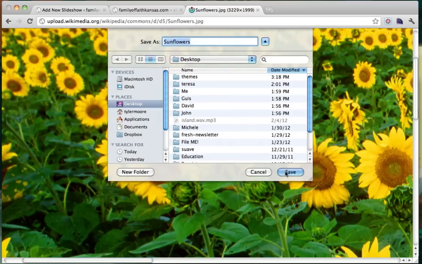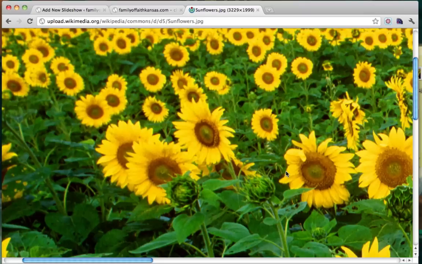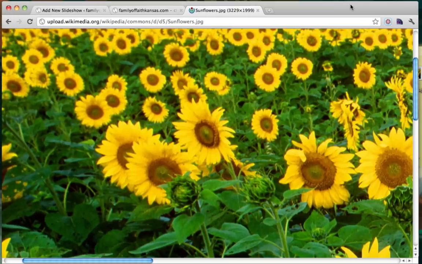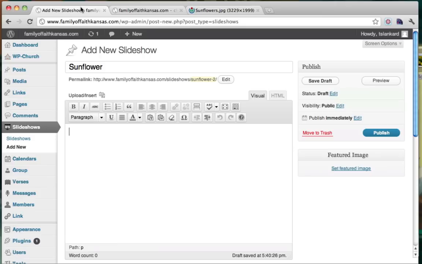And let's just save it to the desktop. Great. Now that it's on the desktop, we can go back to the slideshow and we can click this little button right here. Or we can click this button here. Let's just click this one.